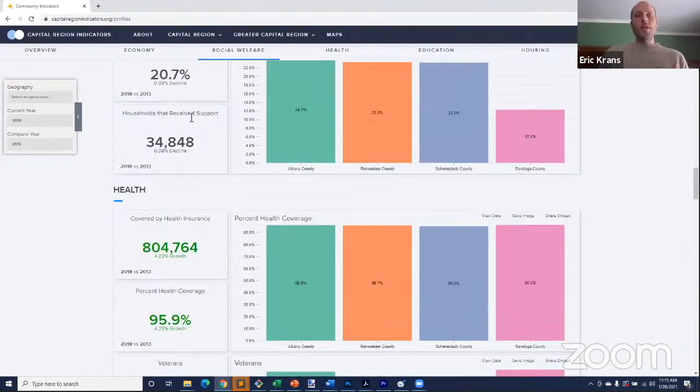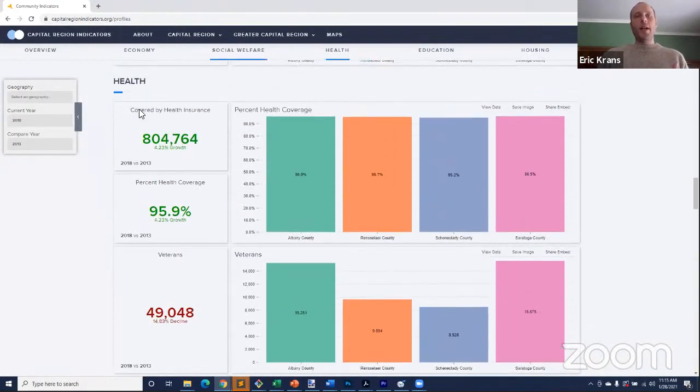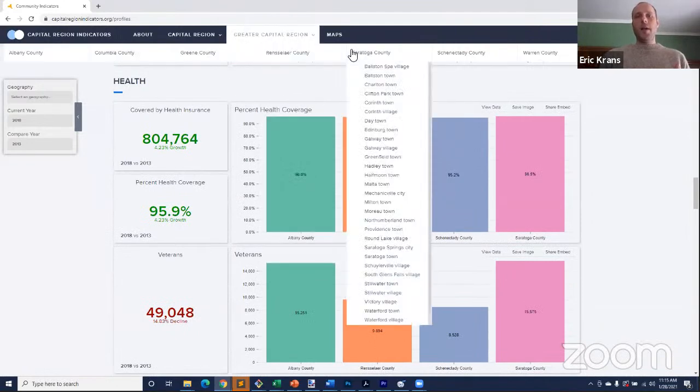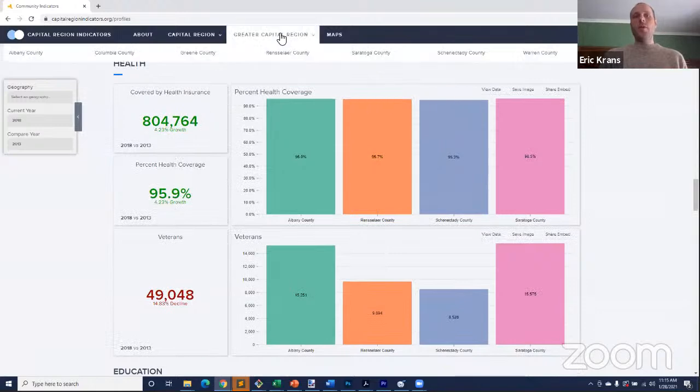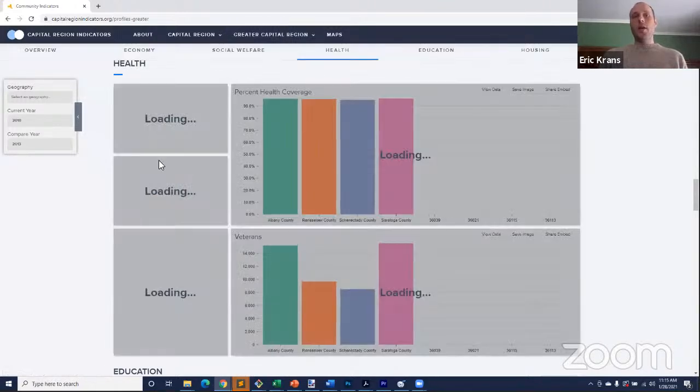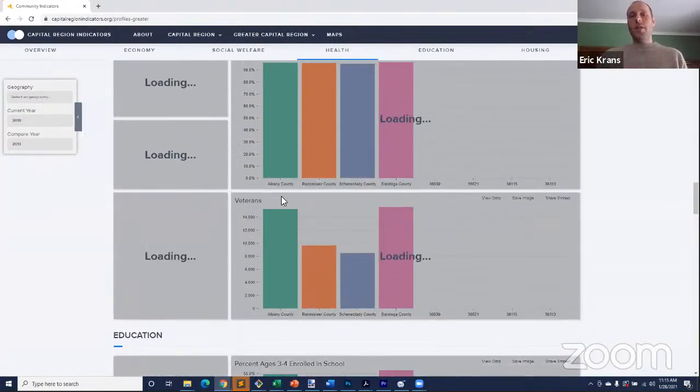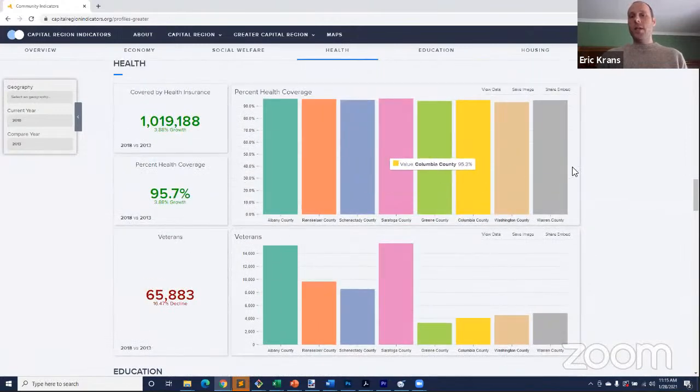If you'll notice, if I switch over here, I'm looking right now at the health section. Sorry about that. I'm at the health section right now. If I go over to the Greater Capital Region here, I maintain my position in the website. So it's still at the health section, and now it's going to start loading the other 4 counties. So you can see here, we now are seeing the Greater Capital Region. It's the same profile, but with additional counties included.